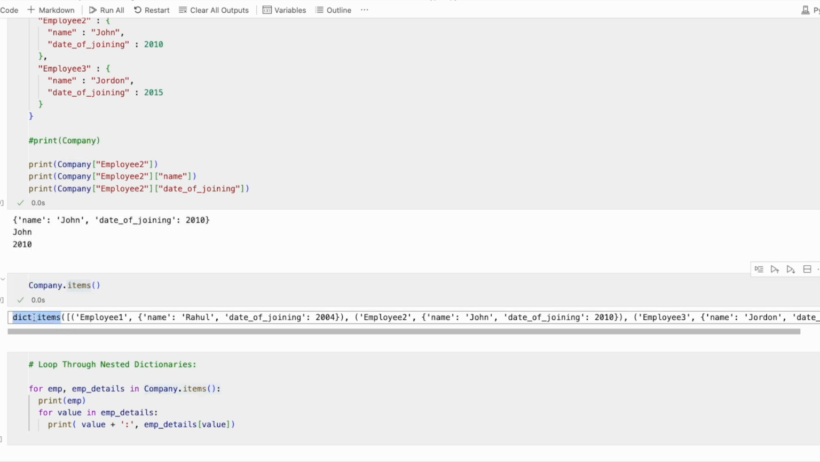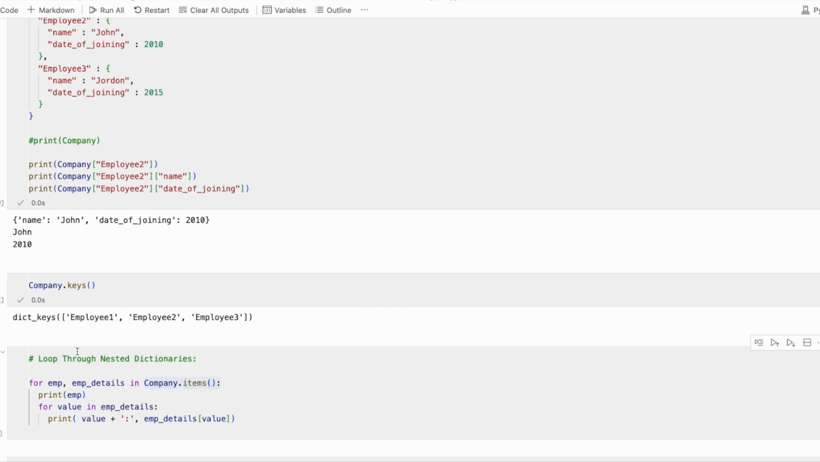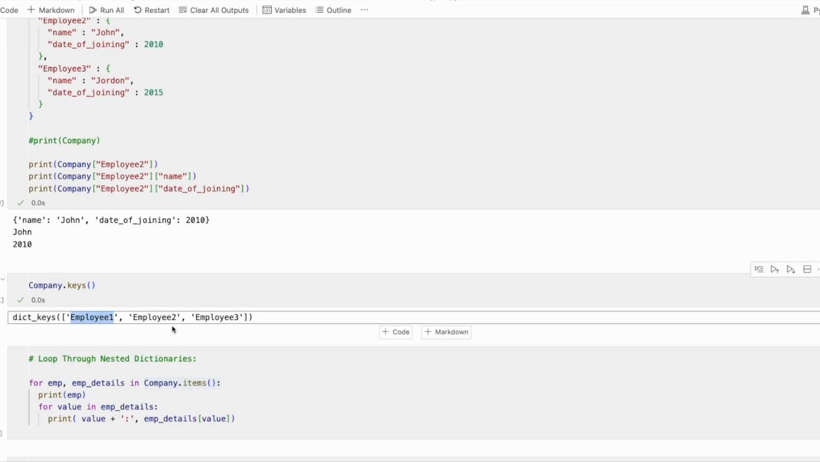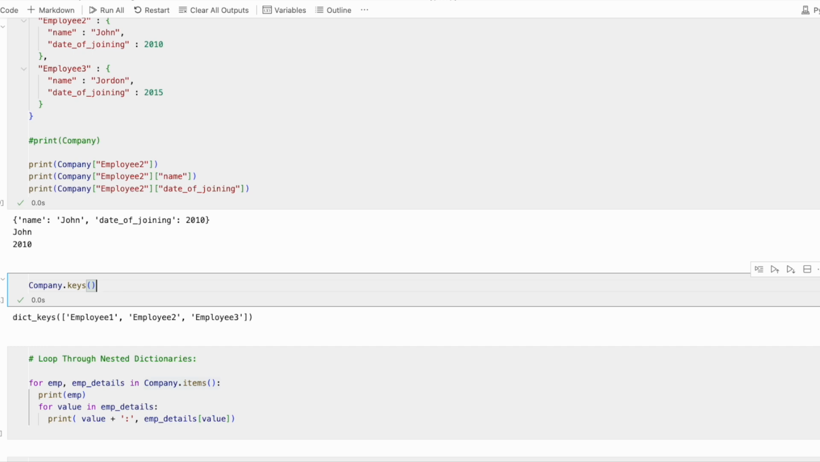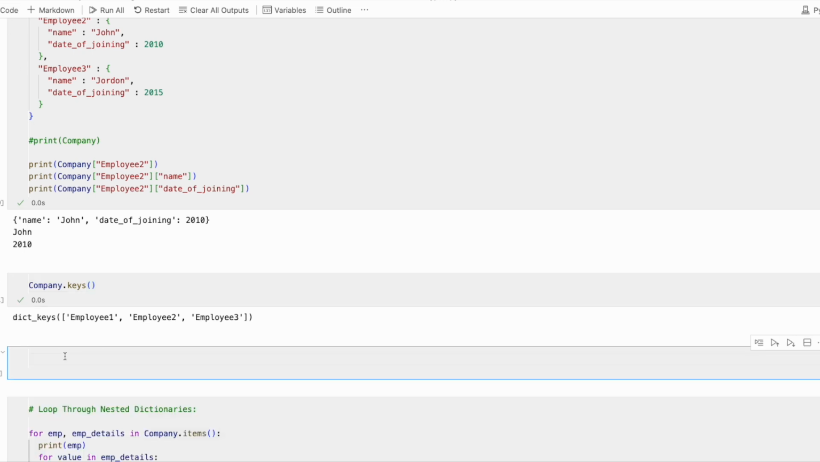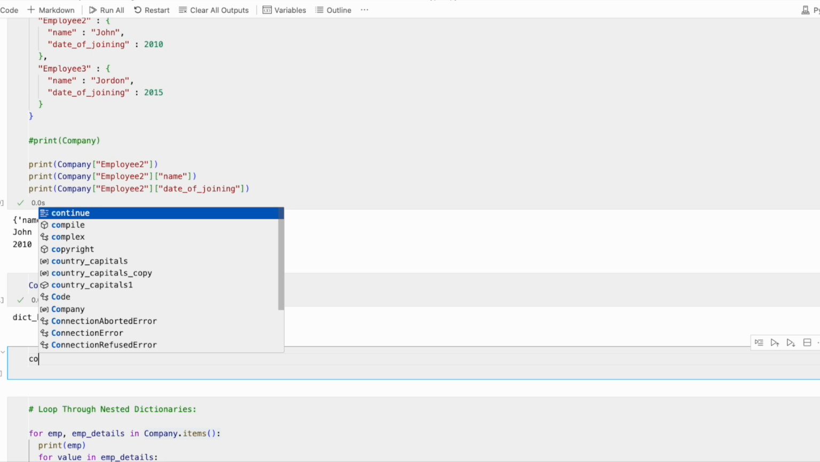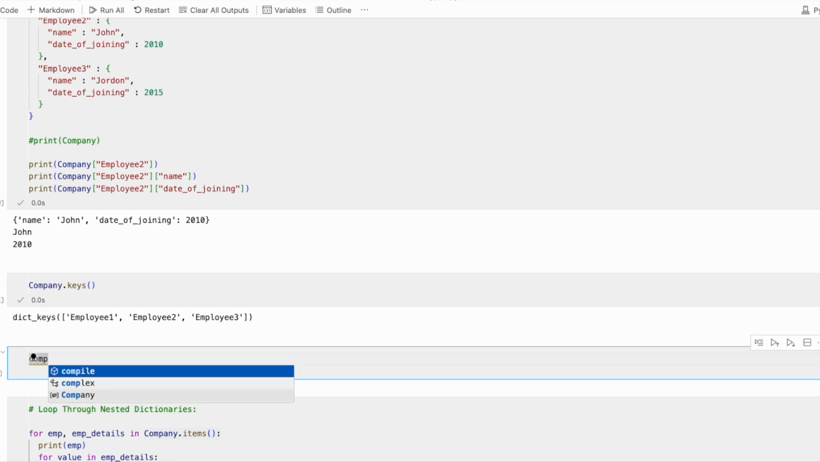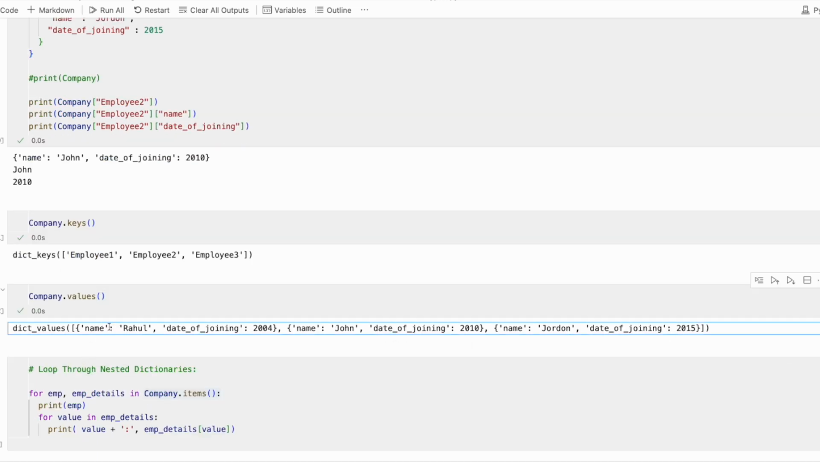In employee items we have this first one, that is employee 1, and this is the value. Then again, what are the keys? We have employee 1 key, employee 2 key, employee 3 key. If you want to check, let me put one more cell, and then company, then I can give value. So these are the values.